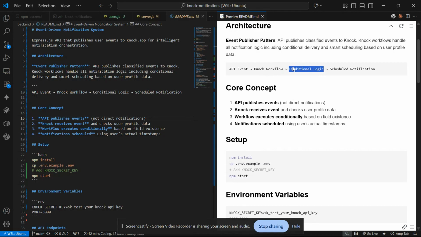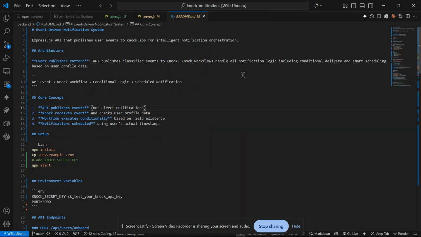You could have as many workflow options as you want, based on what Knock offers, but based on your request, the conditional logic. This workflow checks the user's profile data and then makes decisions about when and how to send the notification. So the entire idea is that the API becomes an event publisher that doesn't know anything about the notification logic, and all the business rules, all the timing, and all the conditional logic will live inside Knock.